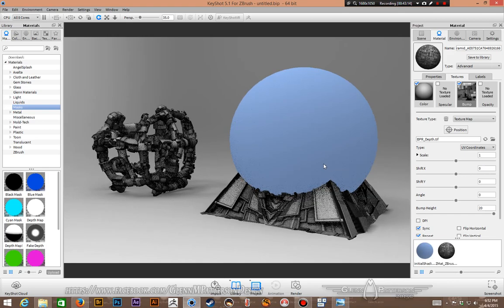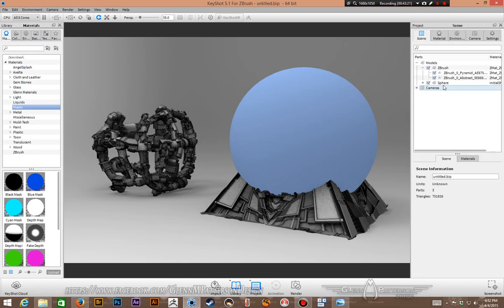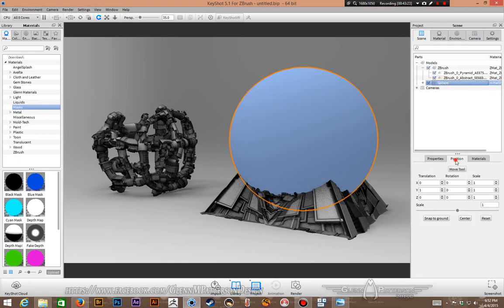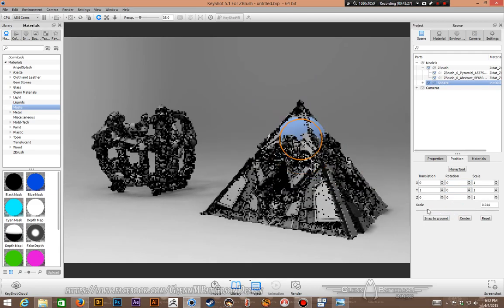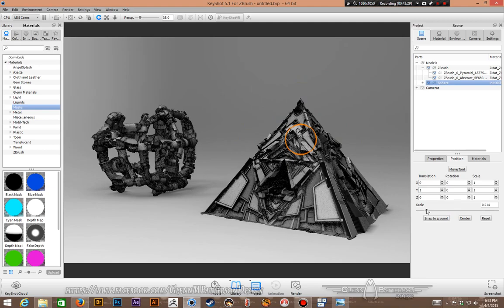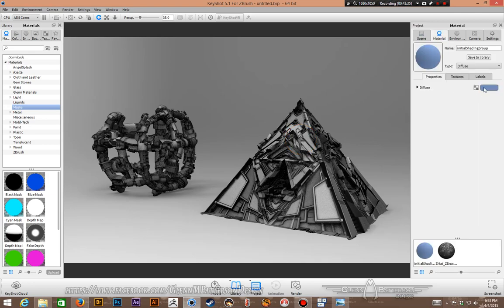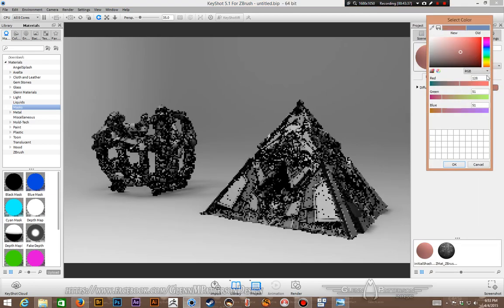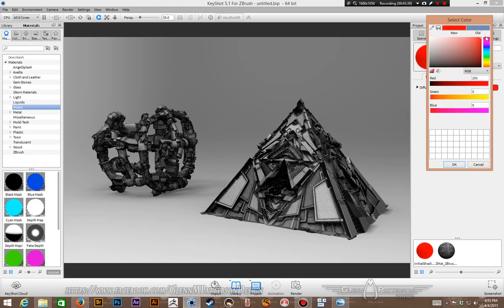All right, that puts him in the center of the scene, and the pyramid's still in the center, which works out for us. Go to scene, go down to sphere. We're going to change him up a bit. We can change his scale down to where he is just inside the top of our pyramid. Okay, so now open that up, click on the sphere itself, change his color, we'll bring him to a red.